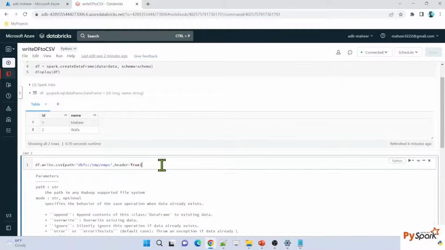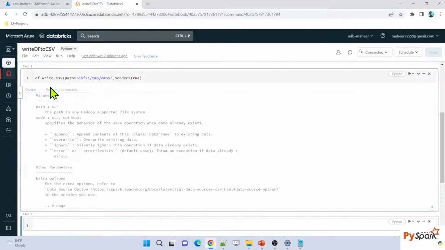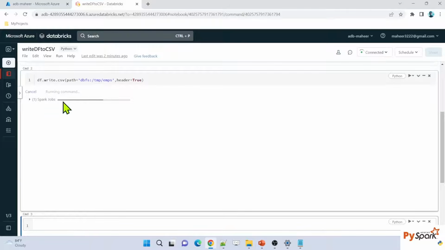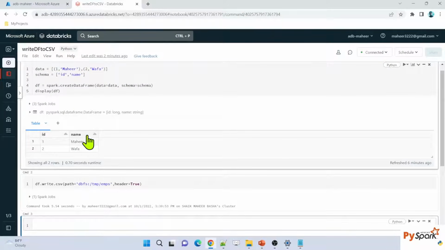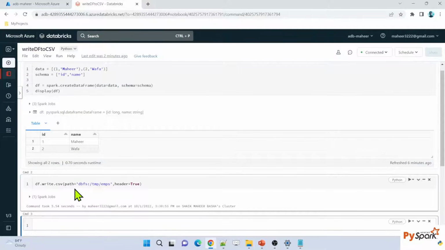So let me practically show you that. Here, let me hit shift enter now. It is executing a command, and you can see the Spark job execution is in progress. Let's wait for the execution to complete. Now, if you see, the Spark job executed successfully.